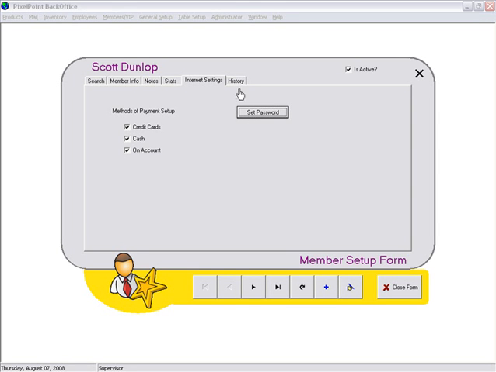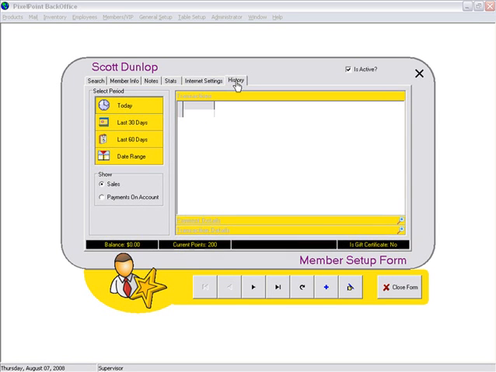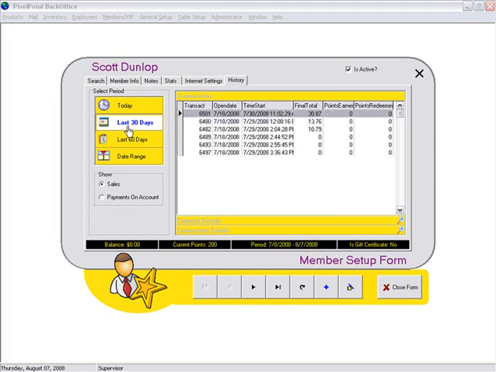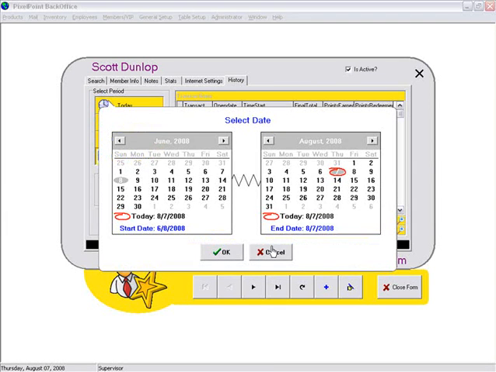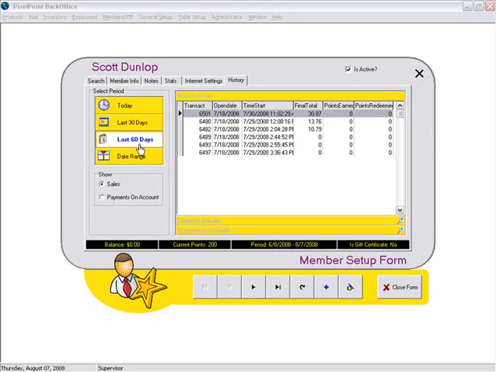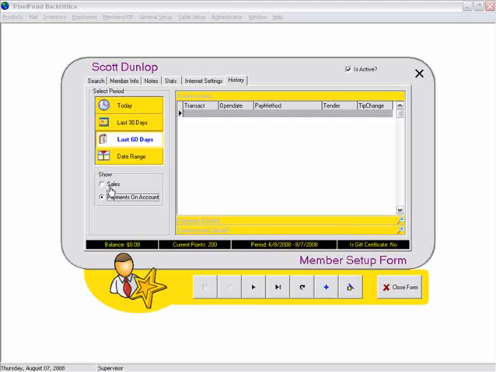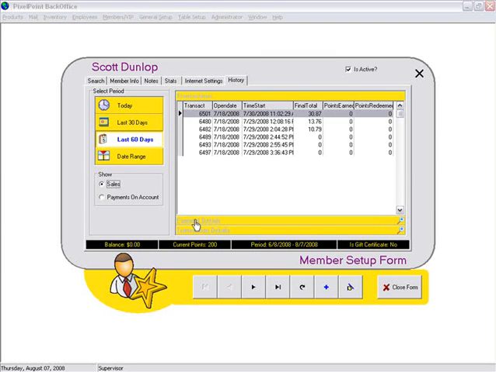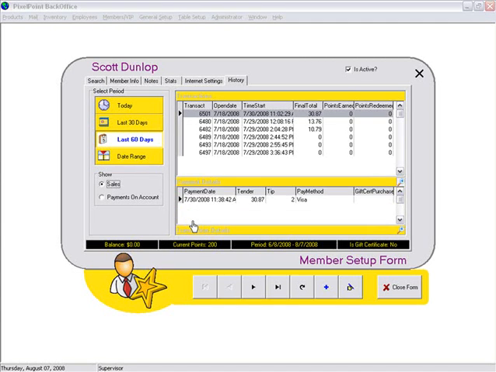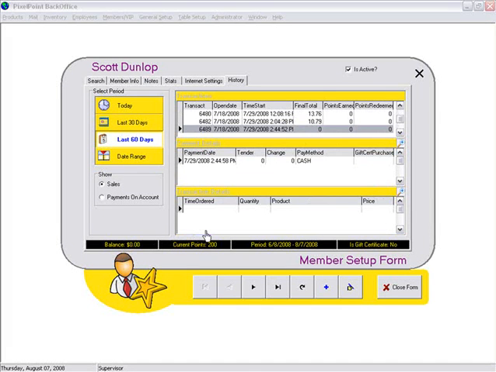And finally, I have history. On the history tab, I can take a look at this member's financial activity and ordering activity on the system. You'll see in here, for example, I've got today, last 30 days, last 60 days, and also within a desired date range. Within any one of these, I can take a look at sales and payments that have been applied. Along with any one of these as well, I can take a look at payment details on any transaction, and also transaction details as well.